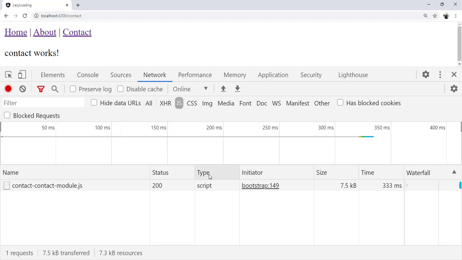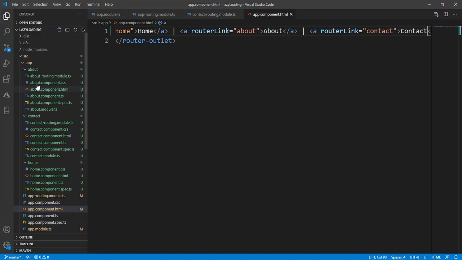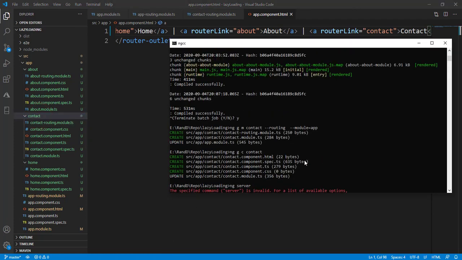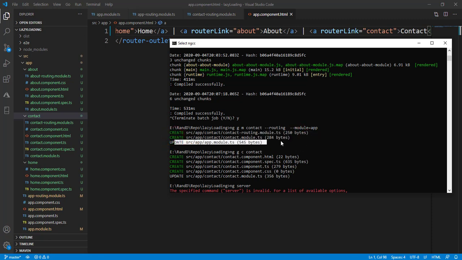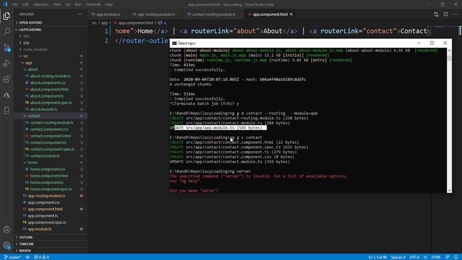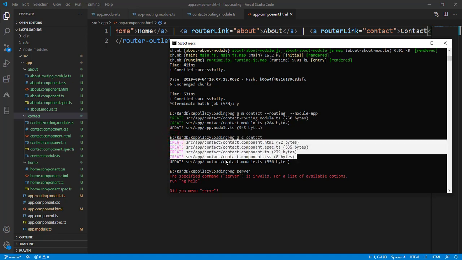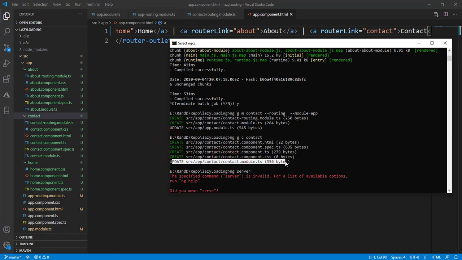So let's quickly recap what we have done. First, we created the contact module using this CLI command. Let me show you what we did here: ng g m, the module name, --routing, and --module. So that will create two files, and one is updated in the app module. Then we created one component called contacts within the same folder. So four files will be generated, with the updated statement in the contact module.